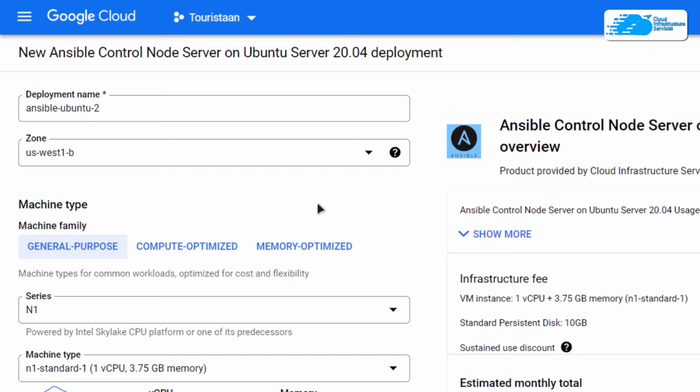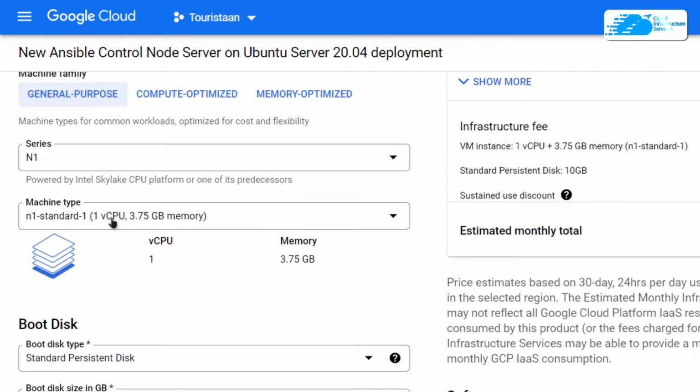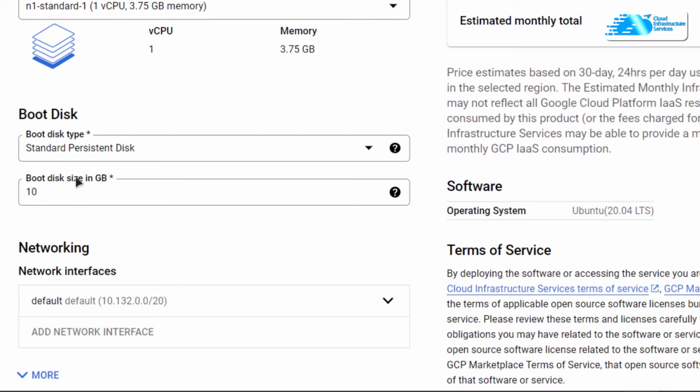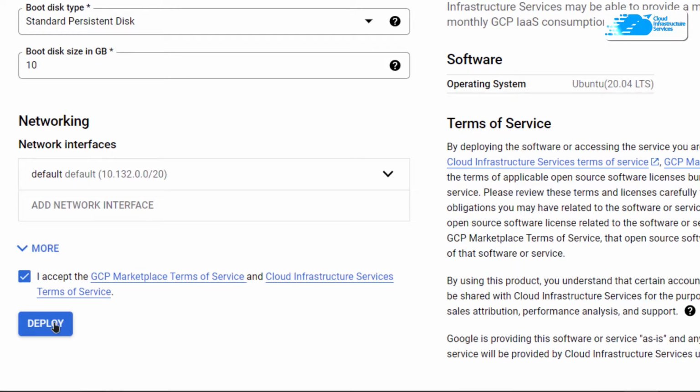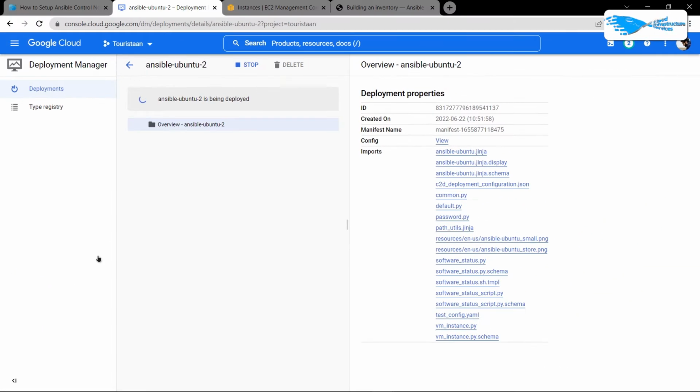After that, you would be brought to this page from where you can customize your virtual machine. So give your virtual machine a deployment name, choose the region or zone where you want to deploy your virtual machine, scroll down and choose the machine type according to your requirements and the disk space according to your requirements as well, and then finally scroll down, accept the agreement and then click on deploy. After that, you need to simply wait for the deployment process to complete.